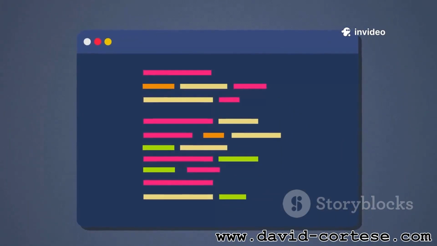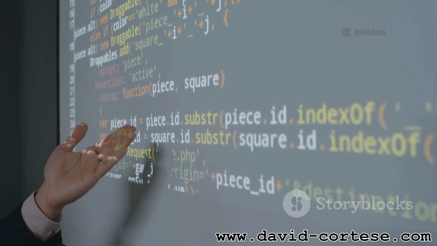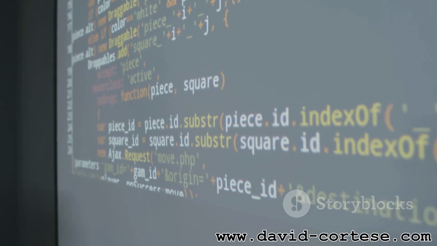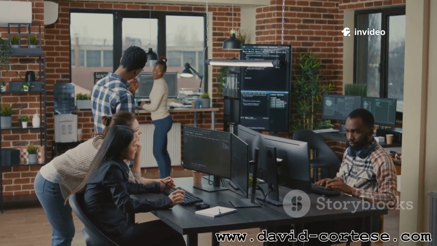Modularize code with ES modules, import and export, to keep files focused and reusable. Embrace the single responsibility principle for easier debugging and scaling. These habits set the foundation for professional, scalable JavaScript.